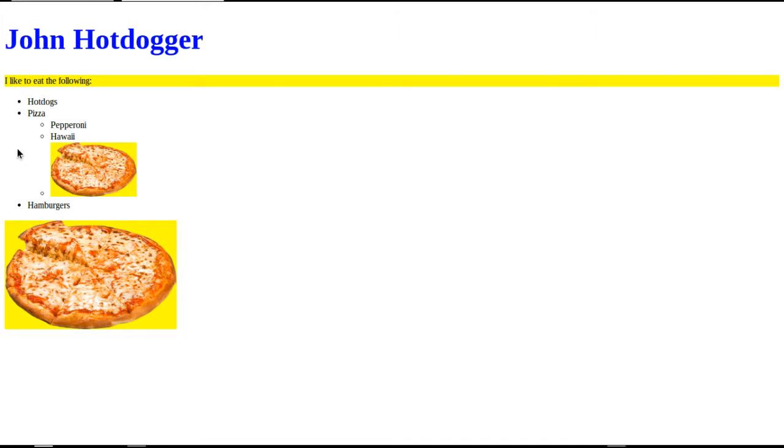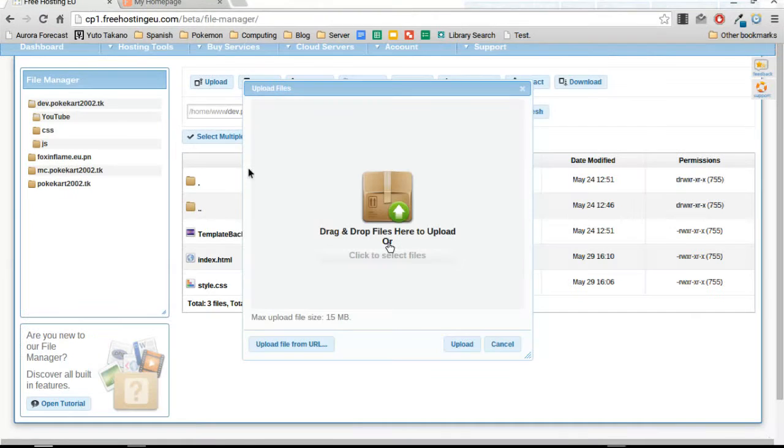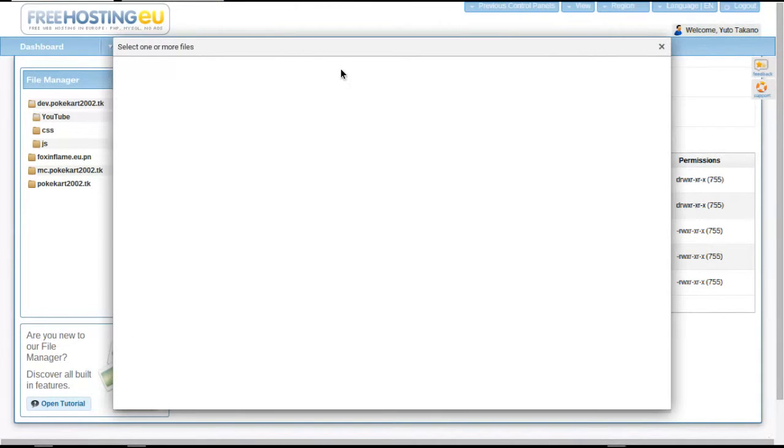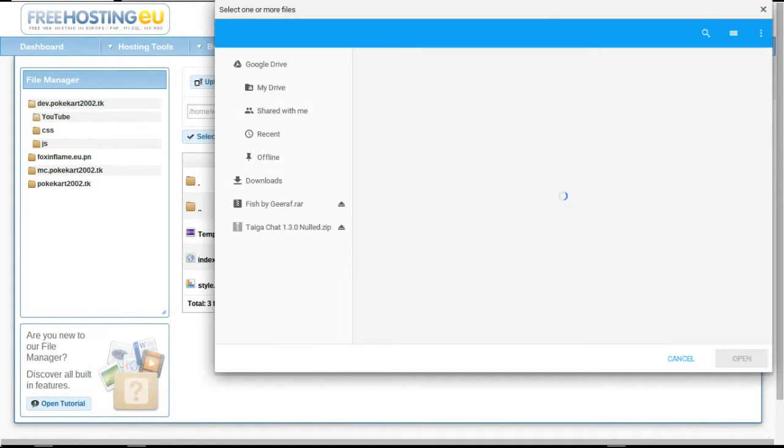But let's say we want yellow backgrounds on everything inside the list. We can add a new CSS rule in the style.css sheet, new line, and it was UL. That's the list. Now we do background color yellow. Now what I can do is upload this file, and I'm sure that the audio is going to drop again soon because the Chromebook is slow.